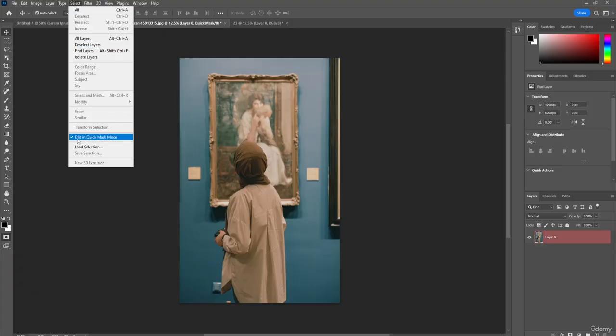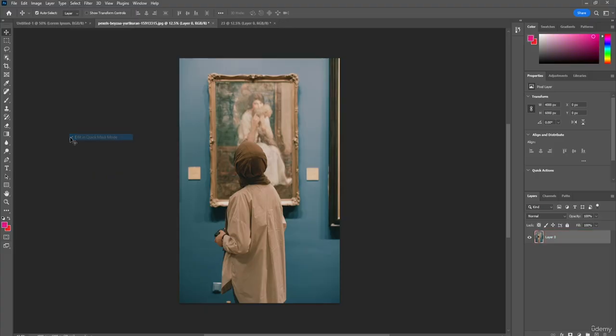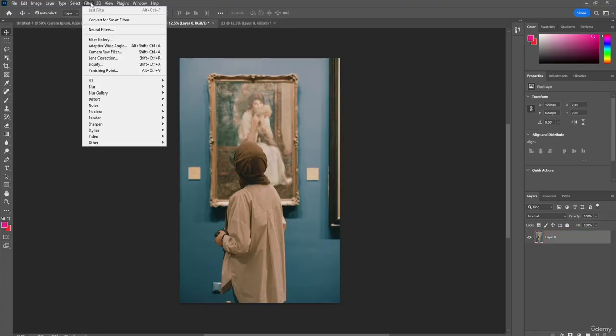So I'm going to deselect this so I don't use this mode now. So now let's talk about the filter option. This will help you to apply some filters over here. So you can convert for smart filters or neutral filters, and you will have a filter gallery. And there are some filters like the adaptive wide angle, camera raw filter, lens correction, liquify, or the vanishing point.